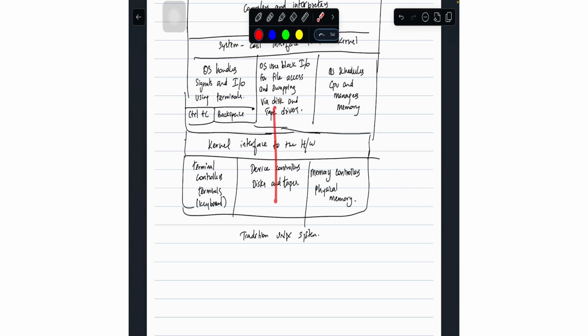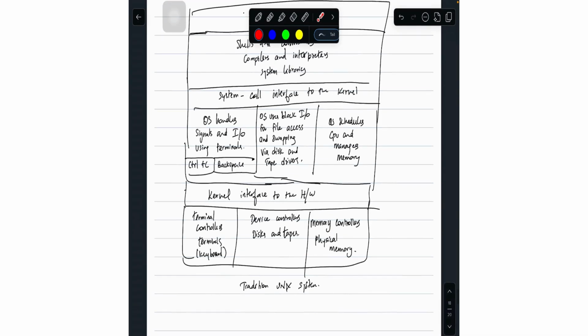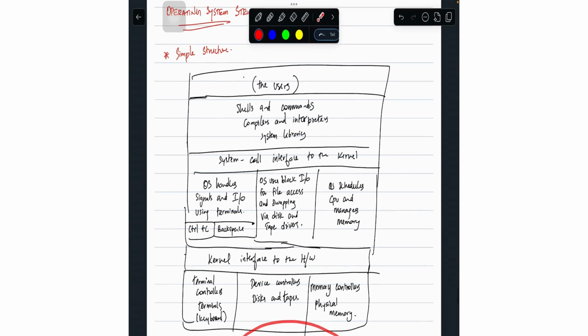the interface. Again, some interface is going to happen. So that layer is this interface layer. Here we have all the terminals and peripherals, like keyboards or printers or pen drives, flash drives, disks and tape, your hard disk, and physical memory, probably the RAM they're talking about. So this is a traditional Unix system.